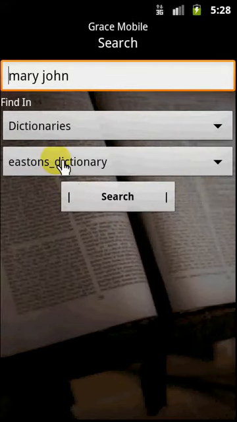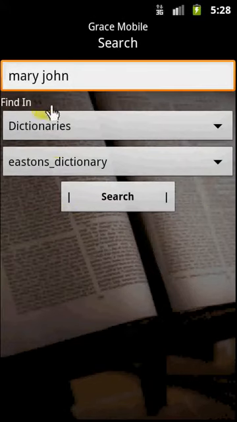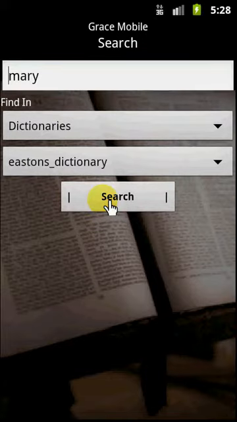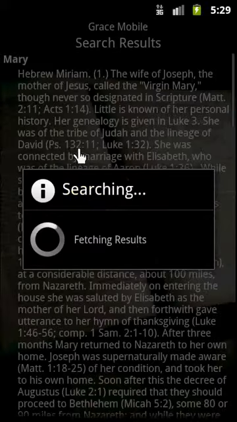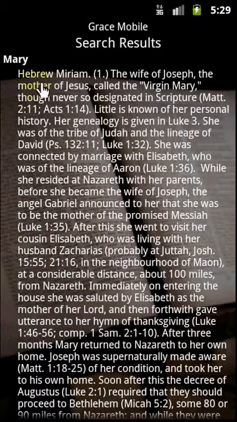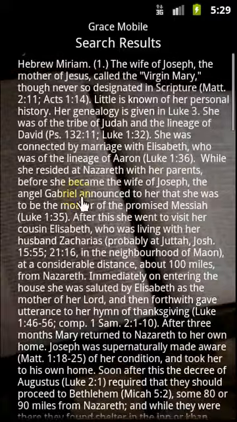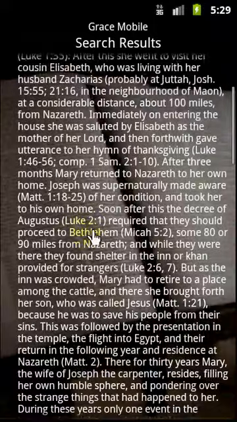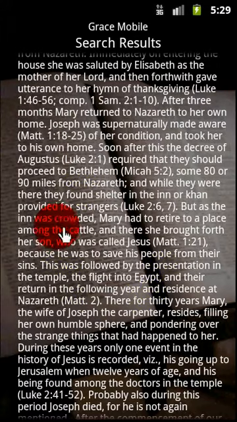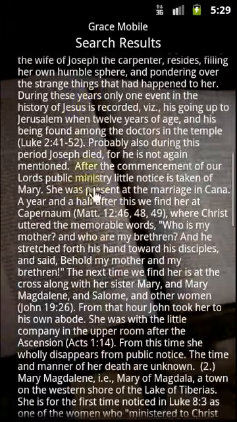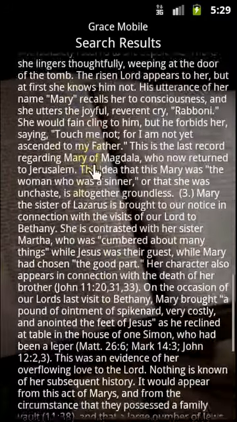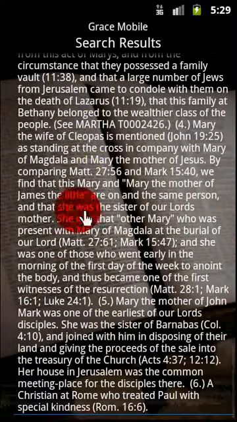Dictionaries work very much in the same way. In Easton's Dictionary, we'll do something simple like Mary to start with. You'll see it gives us exactly what I thought: an entire basic definition of Mary and a lot of interesting things about her, and some information on her life and where she is found in the Bible. So there's a lot of information right there just for something so simple.